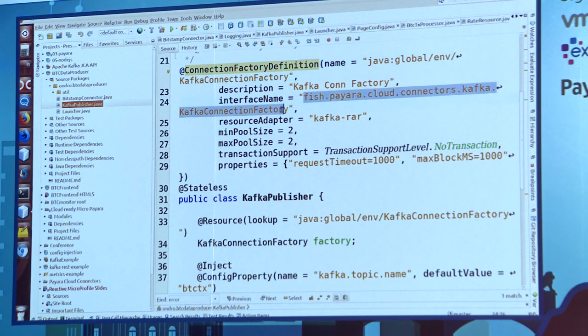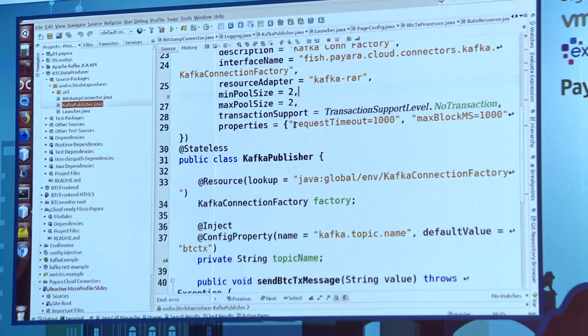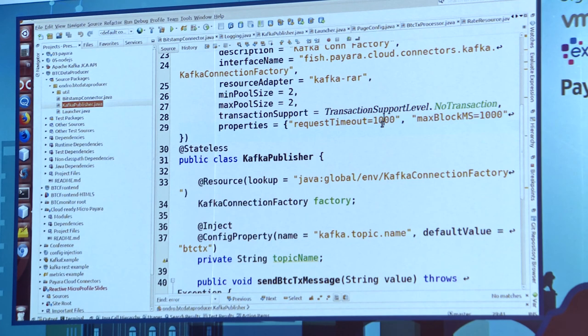One important part is this interface, which is the part of the resource adapter we had to add to our application. This is the name of the resource adapter. Then we specify some information for the thread pool and some configuration for the resource adapter. It's usually a good thing to give a timeout. It goes along with error handling and resilience. If we don't specify timeouts, we lose control.